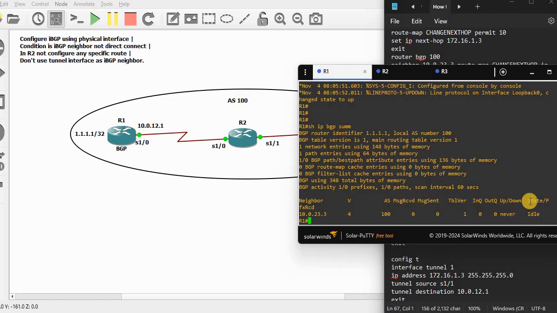Idle means that the neighbor IP may not be reachable, and if the neighbor IP is not reachable, check the route to the neighbor router. That means check whether this route is available in our routing table or not.